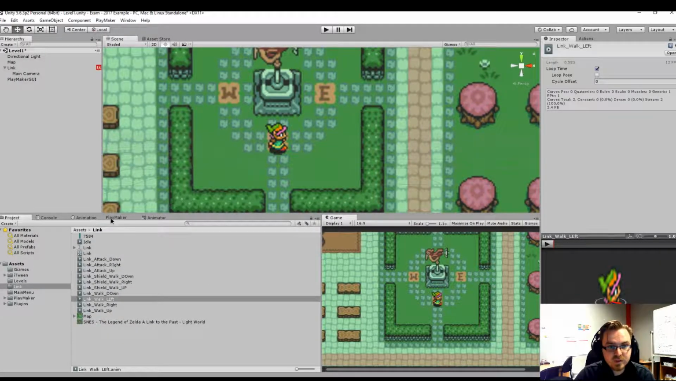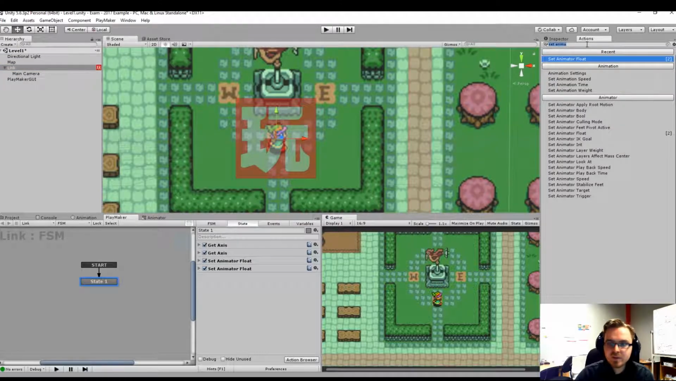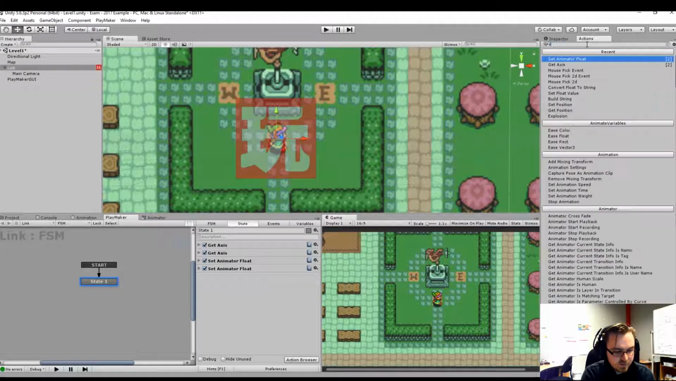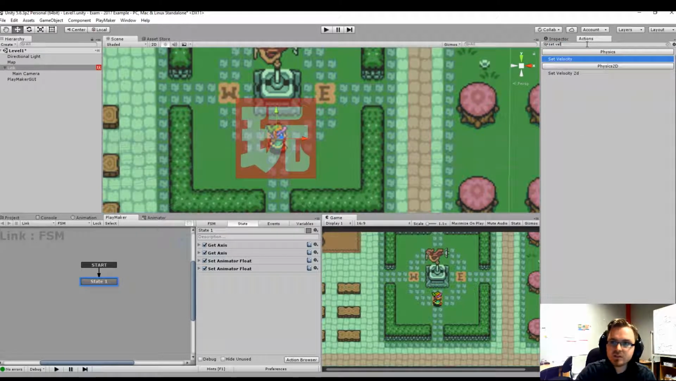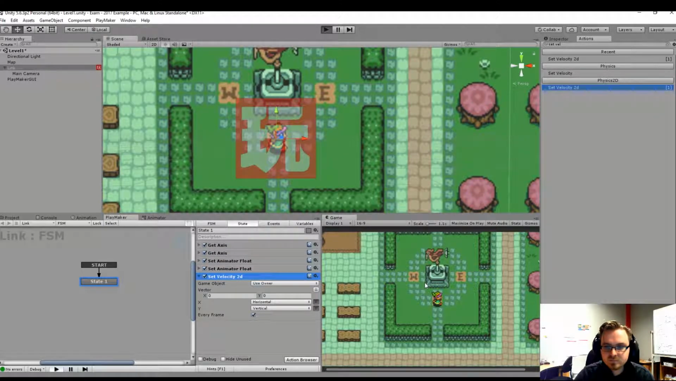Let's actually get him moving. So we're going to go back to our playmaker. We're getting all of this, and now we actually want him to move from that. So one thing we can do is set his velocity. Set velocity 2D. Use owner, and the vector it's looking for is an X and Y. So we're going to feed it horizontal and vertical and set that to every frame.